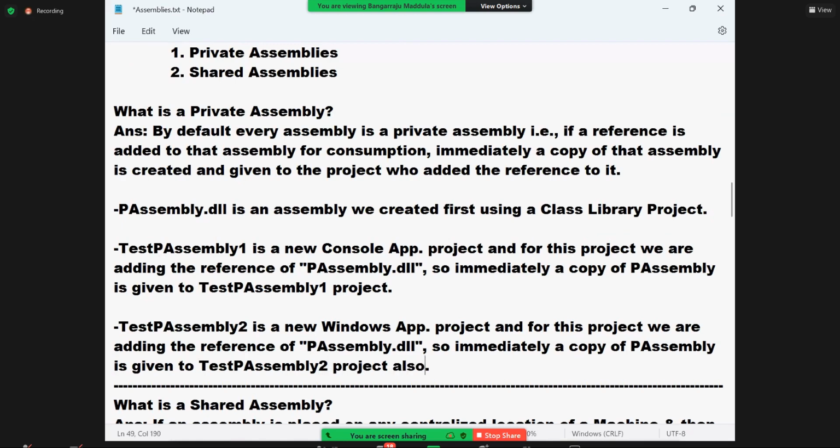That's what I showed you, guys. Three projects I created: one assembly, and two projects consumed it. One is a class library, one is a console application, and I showed you a different variety of projects also. Anyone can consume it, but multiple copies of the assembly will be created because it's a private assembly.